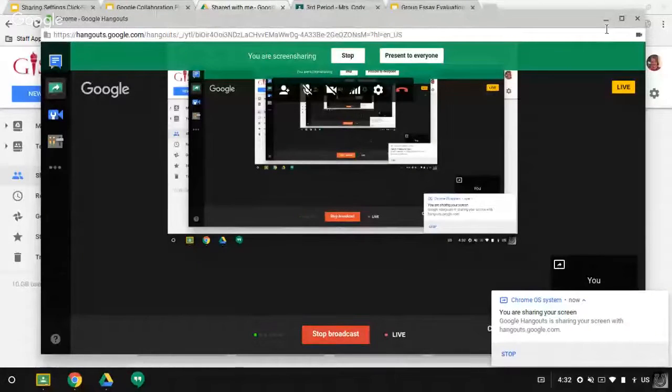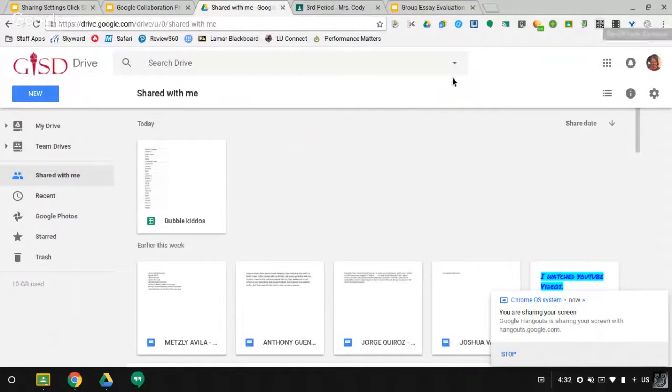The main thing that we're going to be talking about tonight is going to be the sharing settings and then commenting on student work so that you can communicate with them and that they can also communicate between students in their group work. So I'm going to go ahead and share my screen here so you can see what I see. Might look a little bit weird for a second. Hopefully you can see what I see.